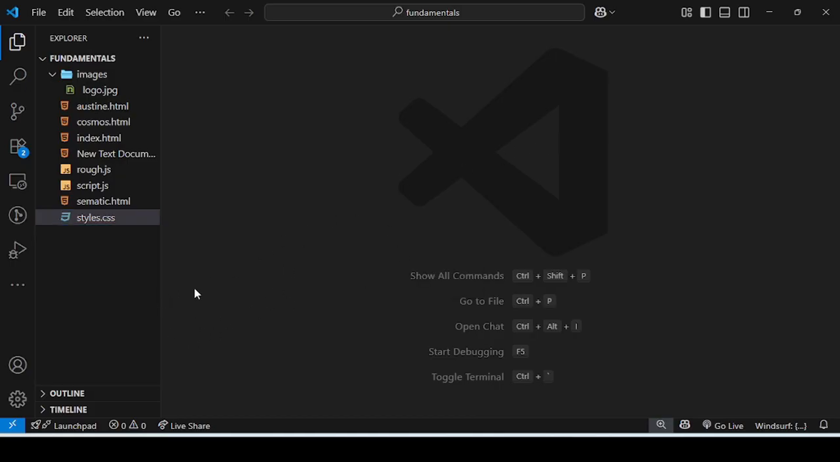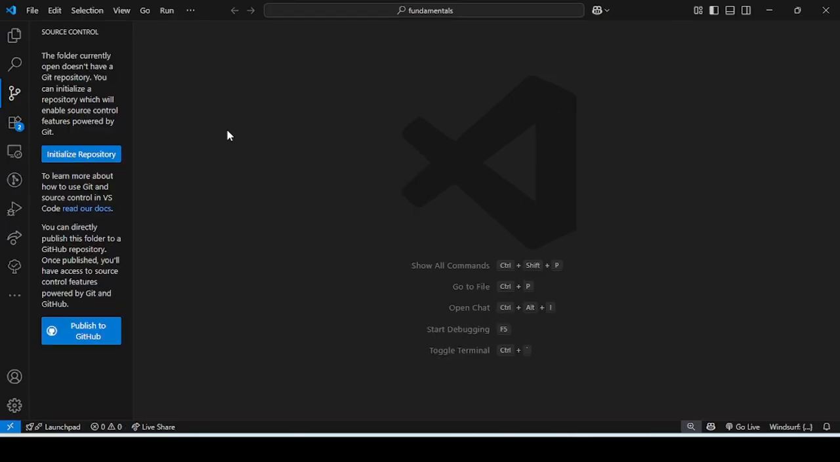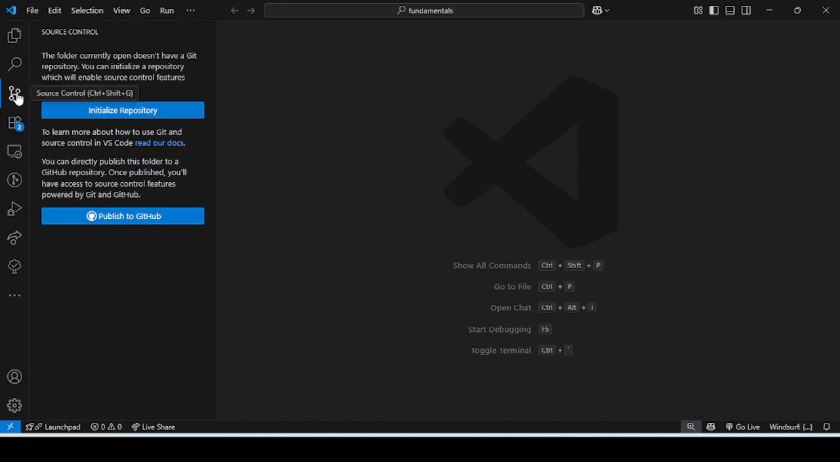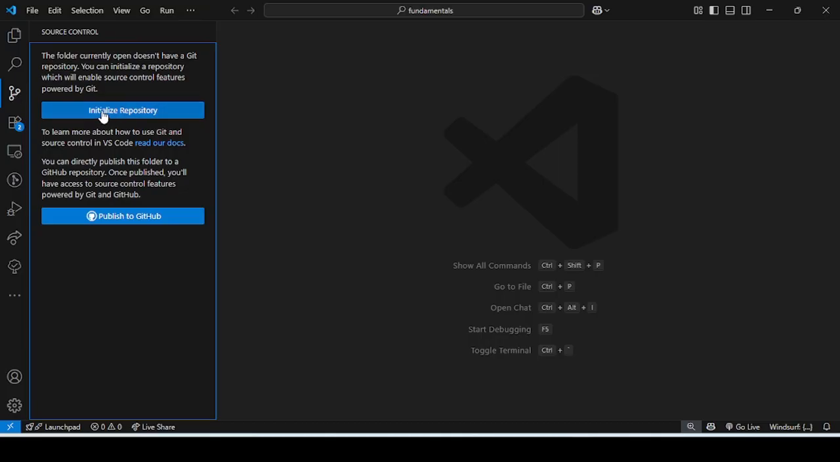Once you log in, you get the redirection to your web browser for you to connect officially to your GitHub, and immediately you authorize it, it comes here. Immediately you do that, you see this icon here. When you click on it, you have this "Initialize Repository" and "Publish to GitHub".